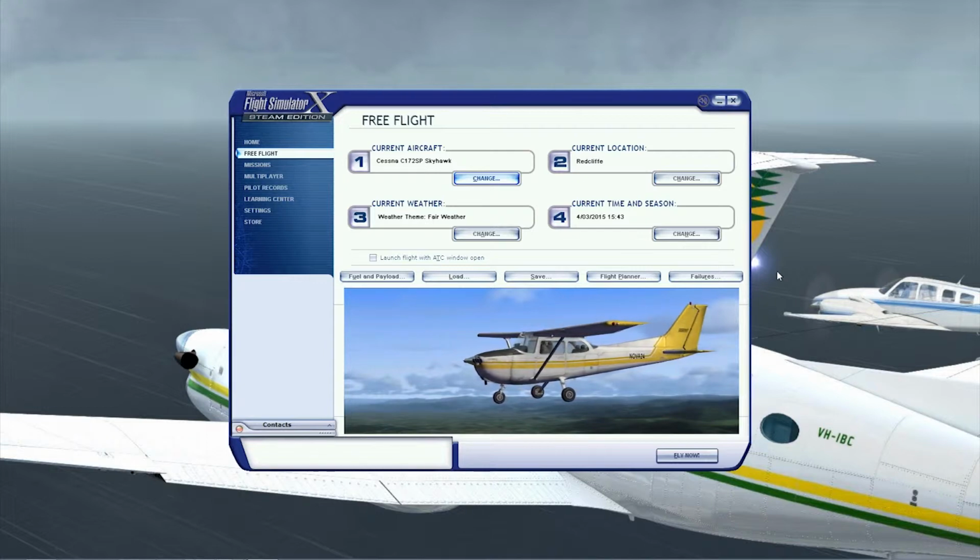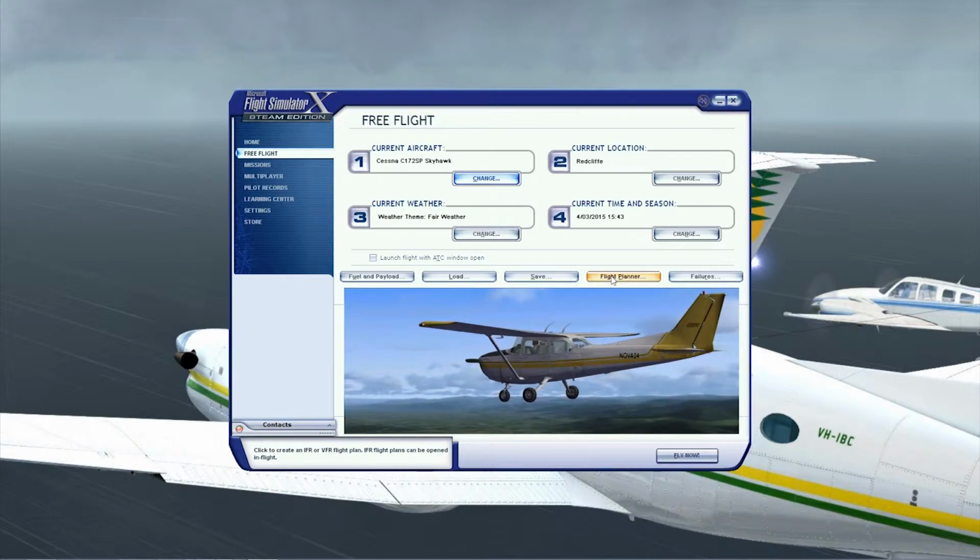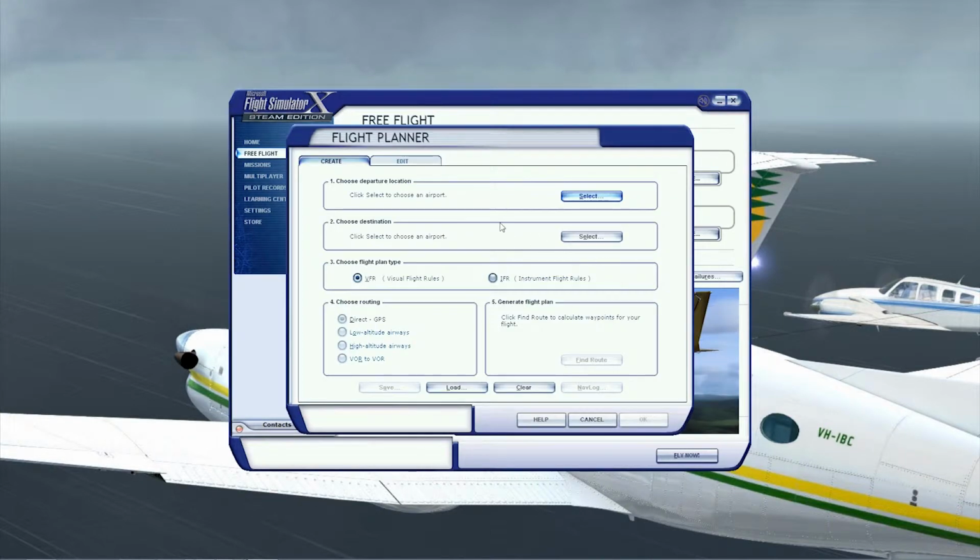As I said, flight planning is available in FSX, but the default flight planner is, shall we say, rather limited. Pretty much all you can do is choose a departure and a destination airport, and that's pretty much it. VFR is, that's it, and IFR does use your VORs and stuff like that. But then your only choices are direct GPS, low altitude airways, high altitude airways, or VOR to VOR. By default it's just the direct GPS.